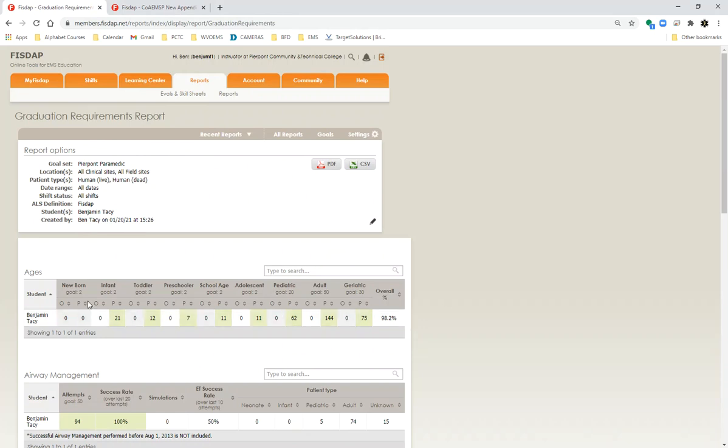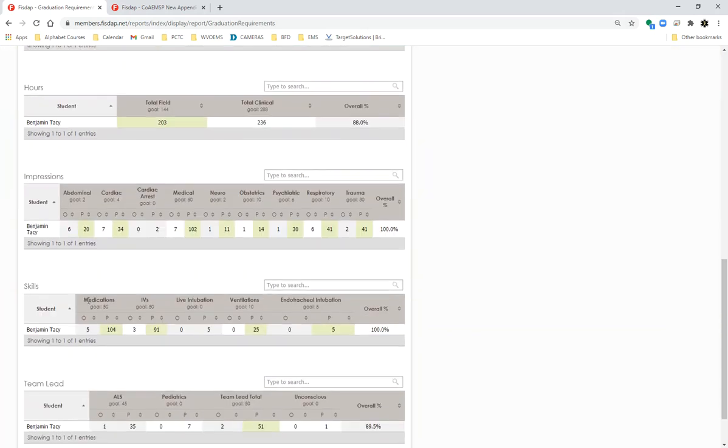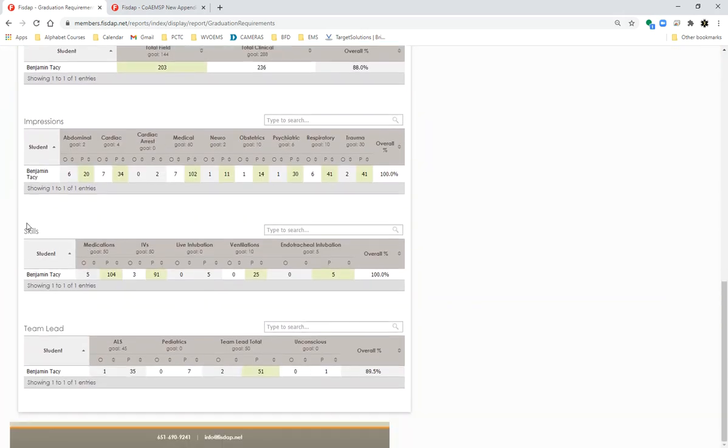But in graduation requirements report, the big thing you're going to use that for is down here for skills and team lead. So we're looking here for total medications given, program requirement 50, that 104, has met the IV requirements, the intubation requirements, ventilation requirements, and ALS calls. Still a little short here, 35 ALS calls so far. Team lead total, that's the total amount of calls on ambulance, was 51.